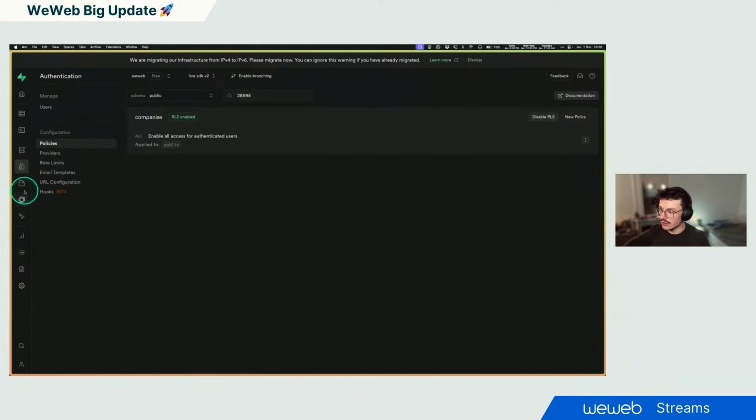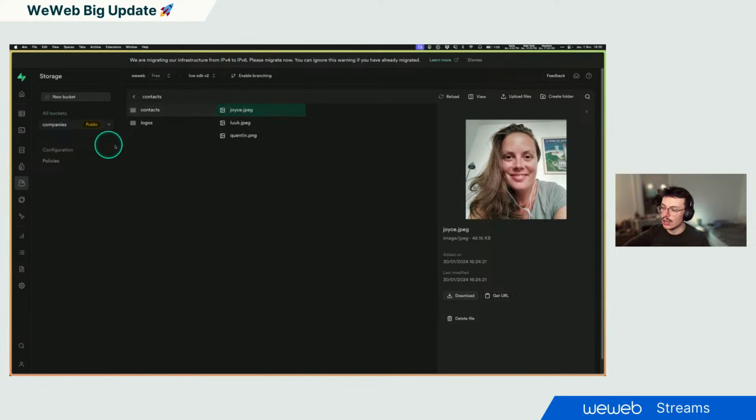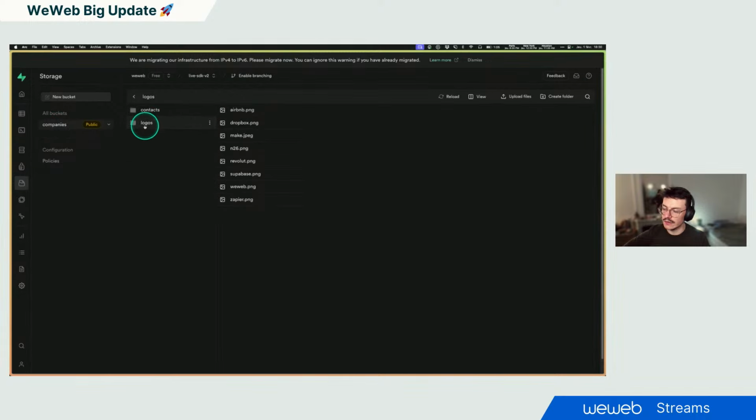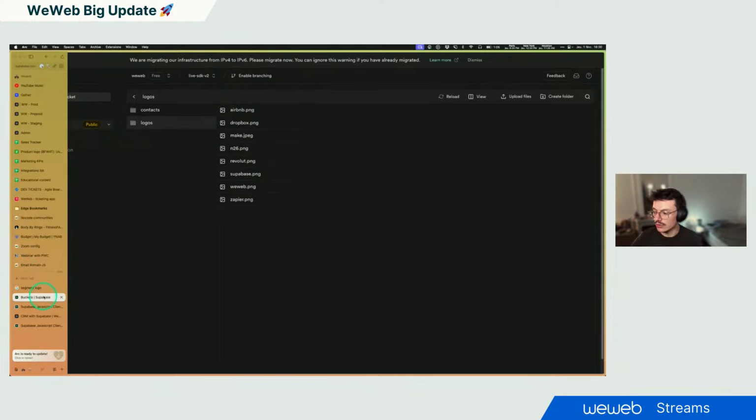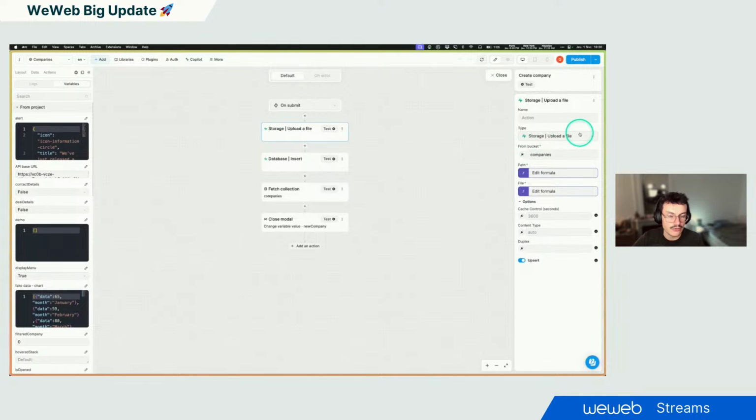So in my example, I've got my storage, and I want to store my company's logo inside my logos folder in my company's bucket here. The way I'm doing it is really simple. Inside WeWeb, I'm using an upload a file action. I'm entering my bucket, which I can bind to if I want to, so the bucket name.